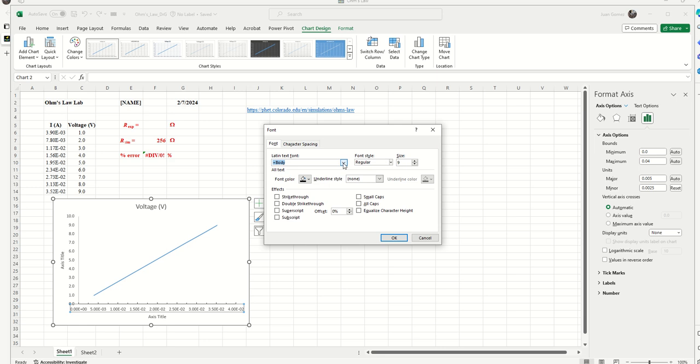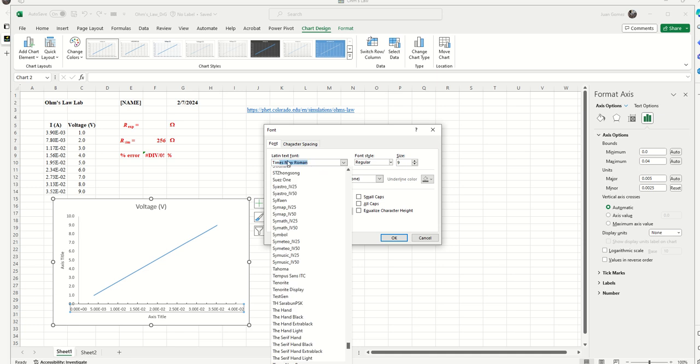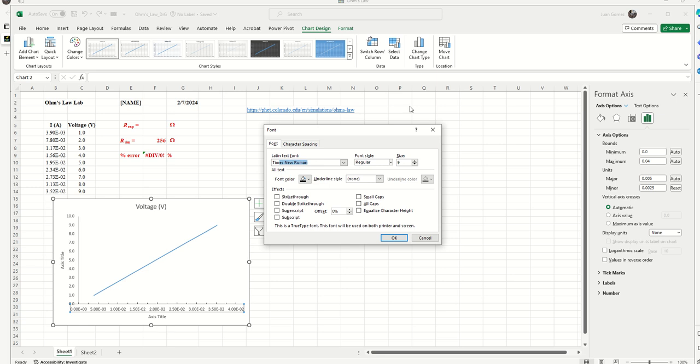It's reacting a little bit slow. Right here, if you type in TIM in that box, you'll see Times New Roman. Go down and click it. And we probably want the size to be either 10 or 11. Probably 10. Times New Roman. Okay, then click OK.